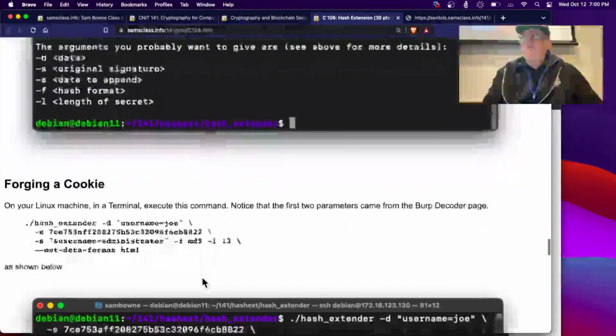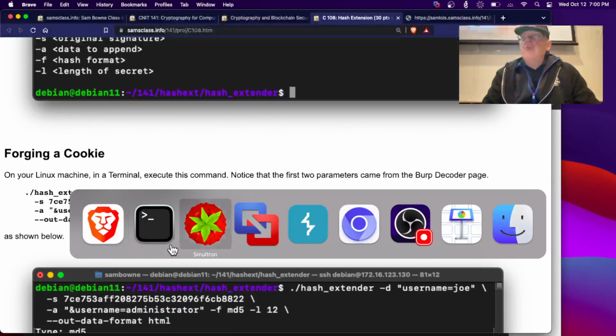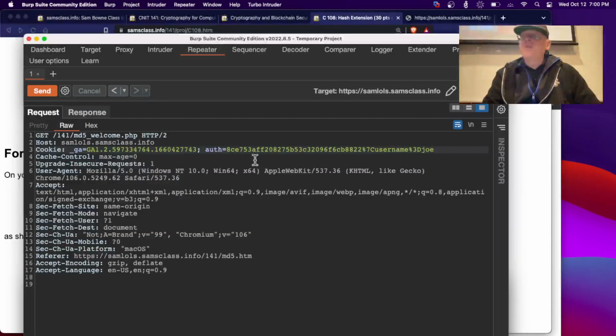So, we're going to forge a cookie, and here's how it goes. Now, we know from Burp here, the way this works, the cookie, here's the data, username equals Joe. The %7c is a pipe character, that's just a delimiter, so the data is just username equals Joe, %3d is the equal sign. And then this is the tag for the authorization tag.